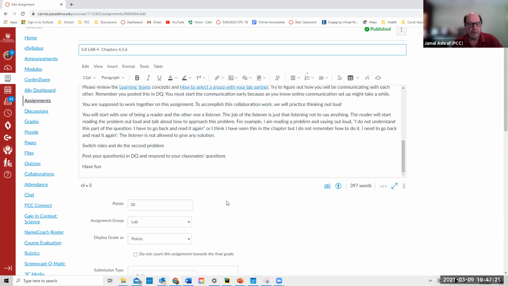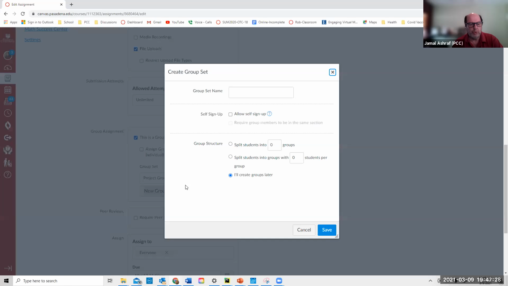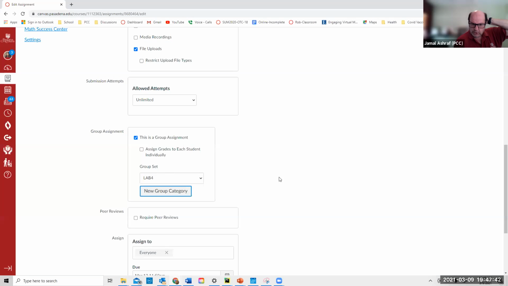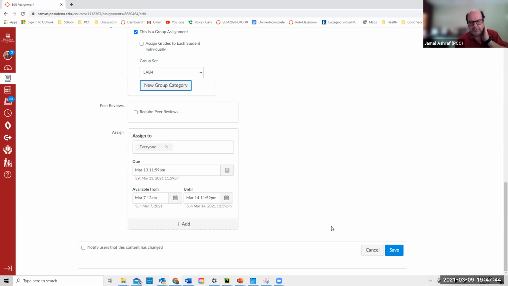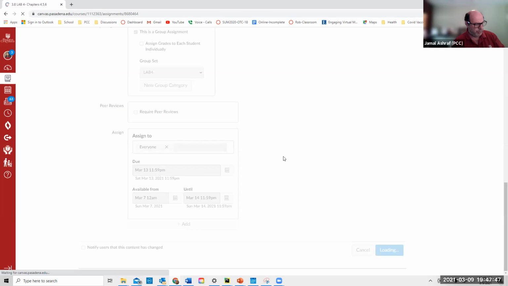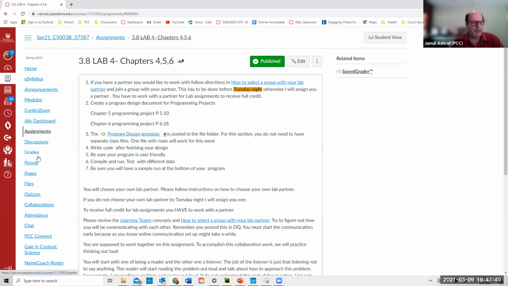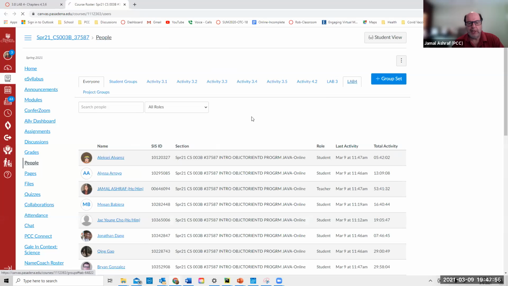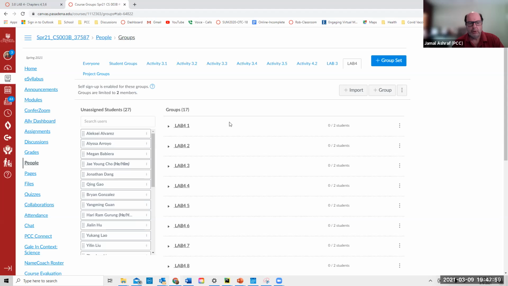Sorry about the confusion. So we're going to create a new group. We're going to call it lab 4. We'll let you go to that one yourself. We're going to make 17 of them, 2 in a group, save it. So we created lab 4. If you have somebody, let's join in there. If not, I'm going to assign you one right now. So we're going to do lab 4.